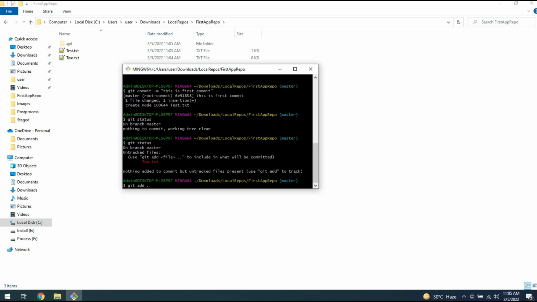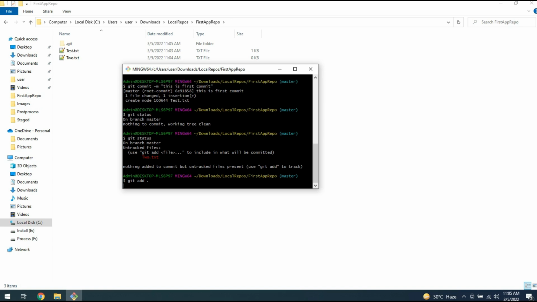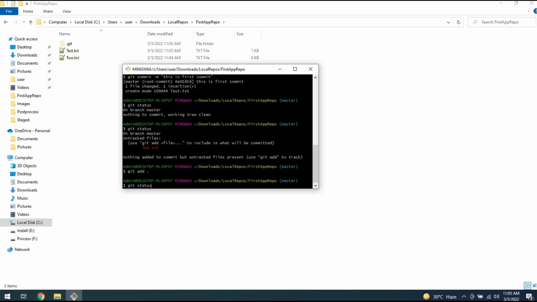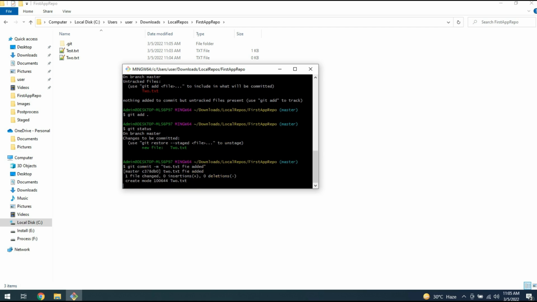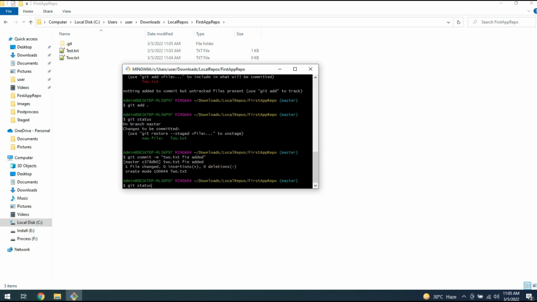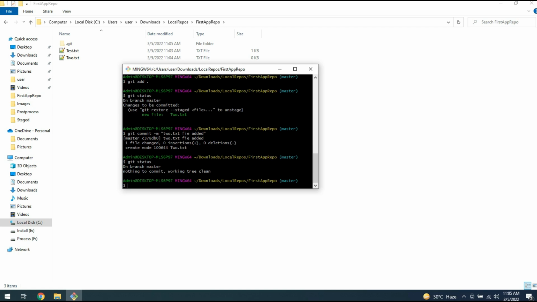Now I will commit this also. Git add. Either you can give the file name, or you can give the dot. Dot means whatever the new files or modified files are there in the current directory, those will be added. If you see the git status, this file is added. Now git commit -m commit message: txt file added. If we see git status, everything is done.